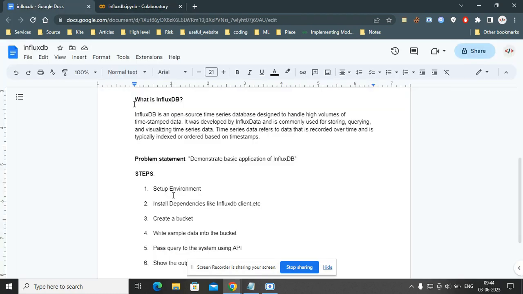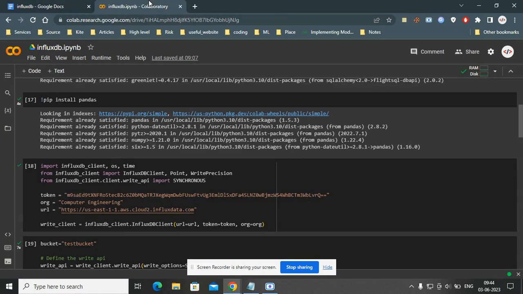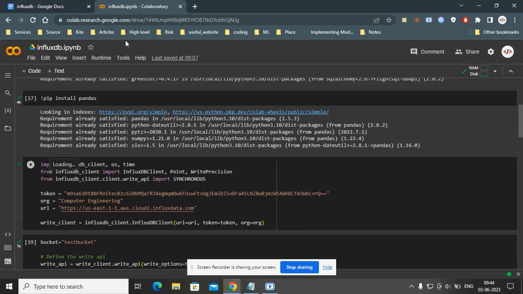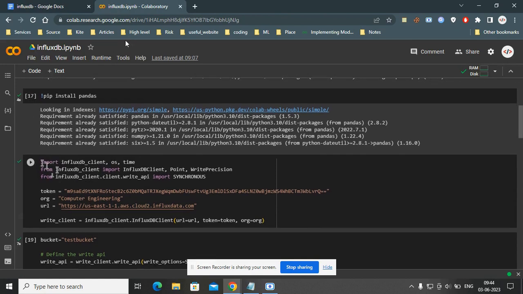The next step I have already covered. We have installed dependencies like the InfluxDB client, which is important to interact with the InfluxDB system, which is running on our server, through the API. Now we have imported all the important methods and libraries, and here are the token, organization, and URL. These can be fetched from the website whenever we create our account, and these are important to interact with our system through the API.